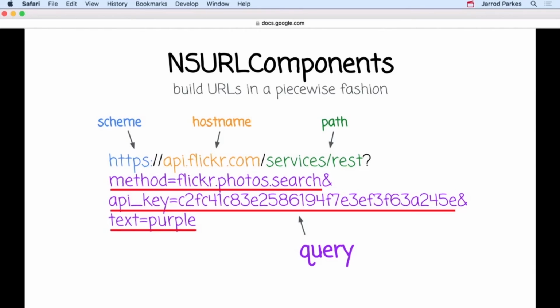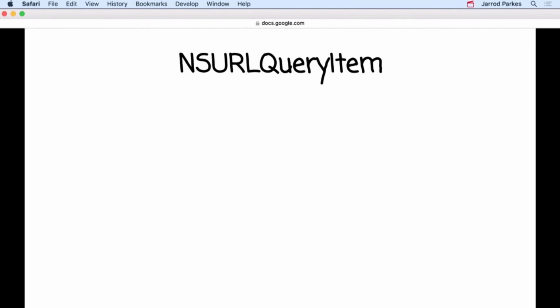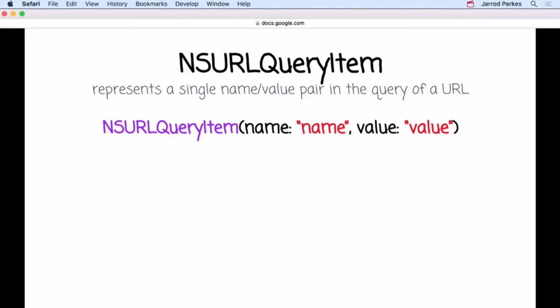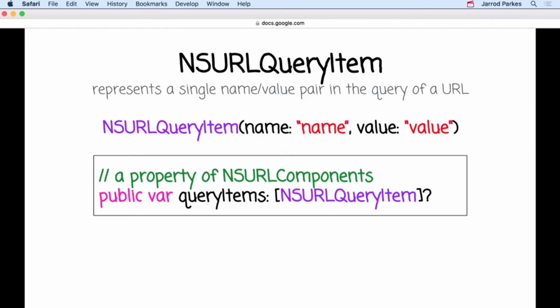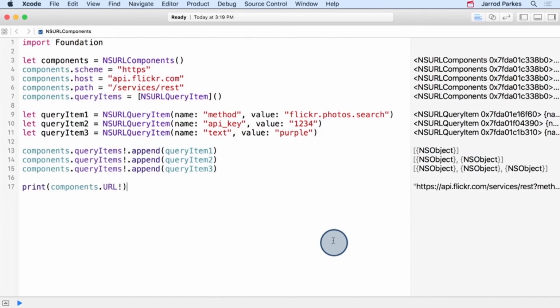To add the query component to a URL using NSURLComponents, we need to introduce a new class called NSURLQueryItem. An NSURLQueryItem represents a single name-value pair in the query component of a URL. Creating an NSURLQueryItem is pretty straightforward. We just need to specify the name and the value. Then, NSURLComponents has a property called queryItems, which is an array of NSURLQueryItem, so we can just add any query items that we make to this array. In code, it might look something like this. If we go over here, we can see the resulting URL.